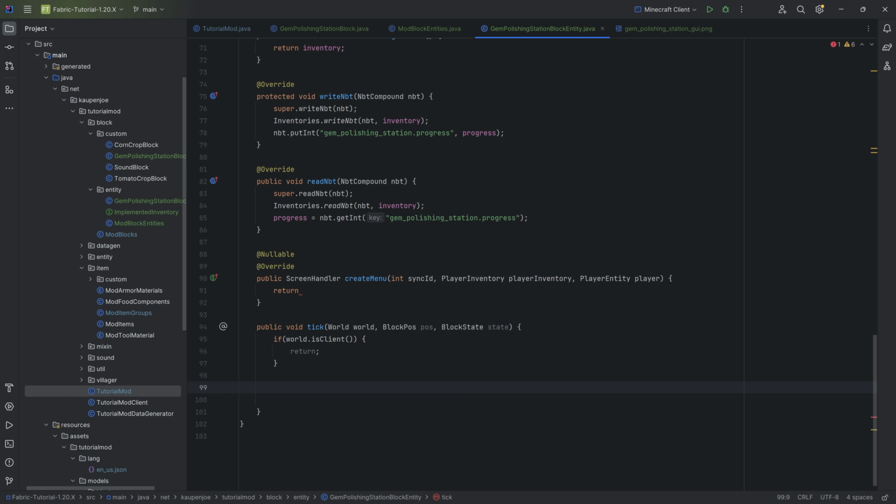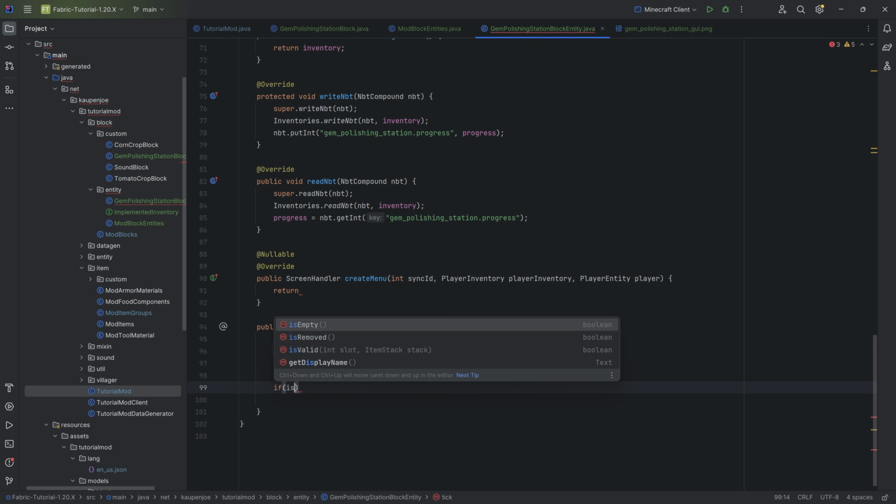So this means that you basically want to make sure, hey, do we have a recipe, right? If we do have a recipe, let's increase the progress. If the progress is finished, let's craft the item. That is the general idea that we have here. And I'm going to do this with a lot of helper methods, but the general idea applies. So I'm just going to write this out.